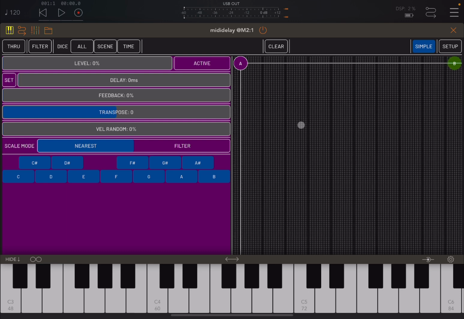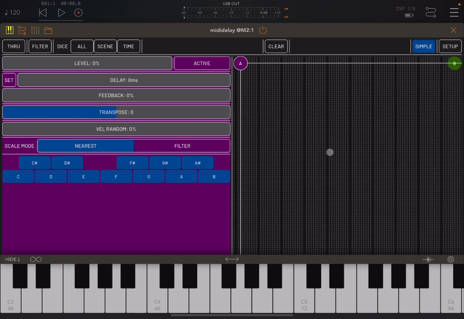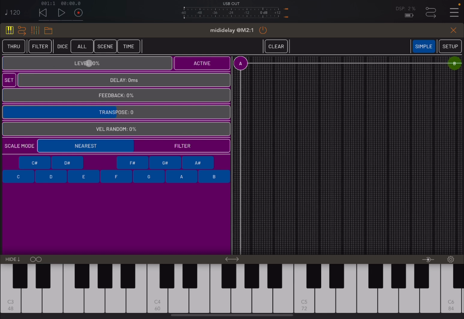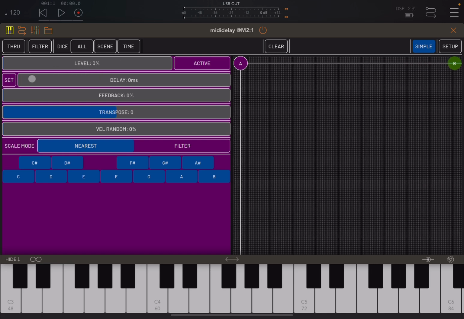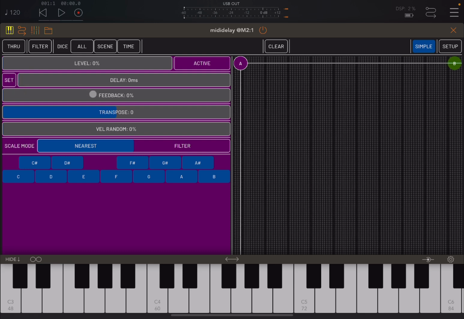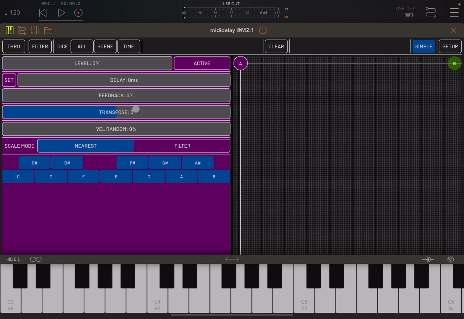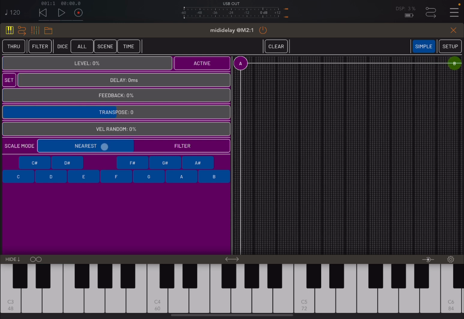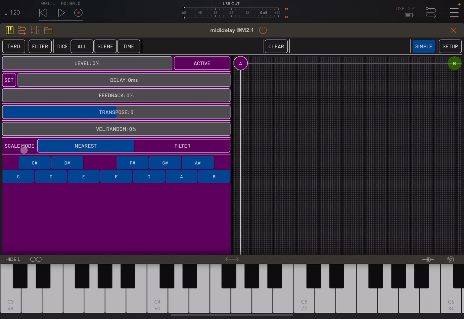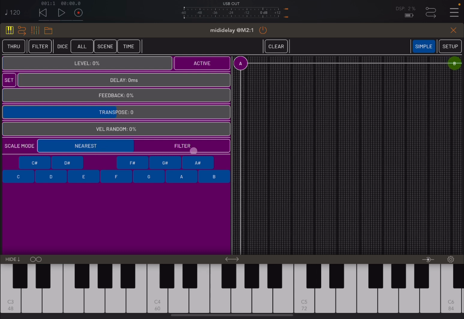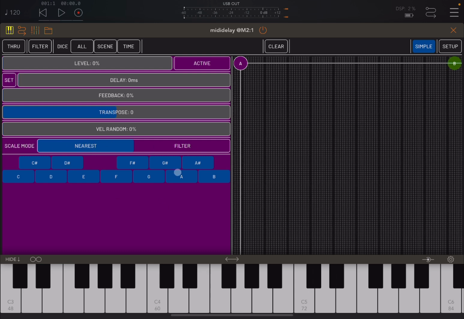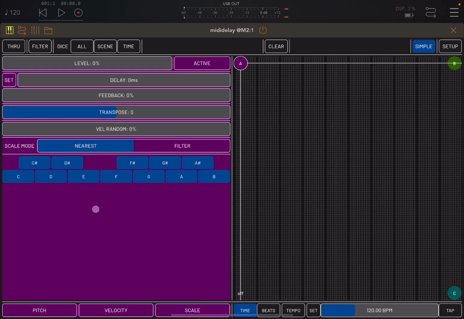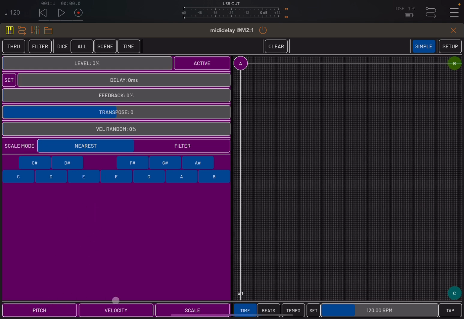In the simple view, you have only one delay. So first of all, you have a level here in terms of output. You can set a delay in terms of timing or set it manually. You can set the feedback. You can also have it transpose up and down. You then can randomize the velocity. You can quantize by the nearest note or filter notes which are not active, which you do here on the keyboard. And then you can have the delay, of course, influence pitch, velocity, and scale.